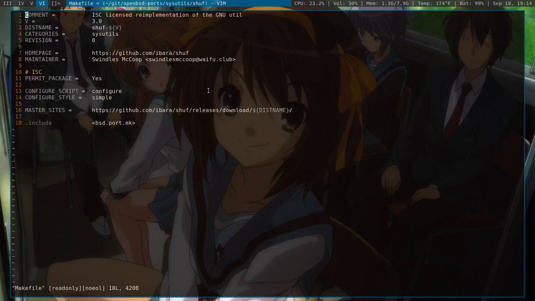It's a reimplementation of the GNU shuf, and with this, you need to run the configure script, so ./configure, and then you run that inside of this directory. So what it does is it goes to github.com, ibarra shuff releases download, and then it puts the dist name here, and remember the dist name is shuff-the version, and then it downloads the release tarball of basically the version that we provided up here, shuff-3.0.tar.gz, and then it will run ./configure in it.